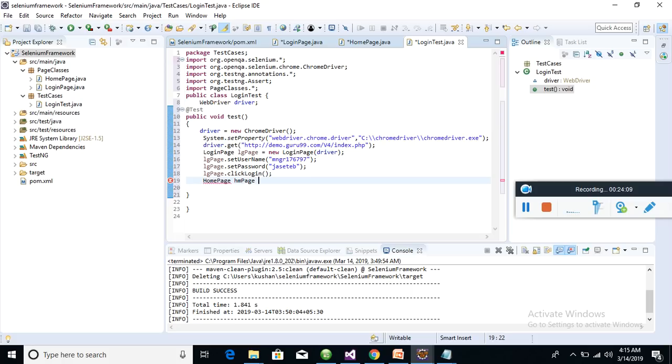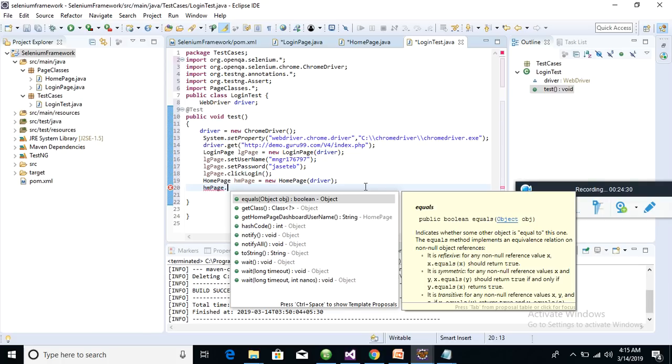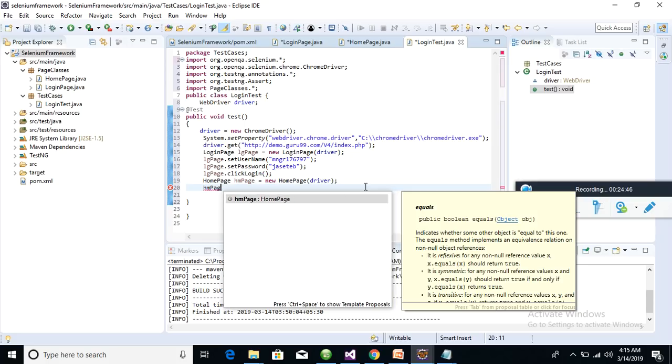homePage equals new HomePage. So I am instantiating an object of my home page class, and I'm passing my driver. So we are calling the default, not the default constructor, the overridden constructor that we have created. So homePage dot. So I have to verify that with my username and password, I have logged into the home page, and I am getting the dashboard username into my test case.